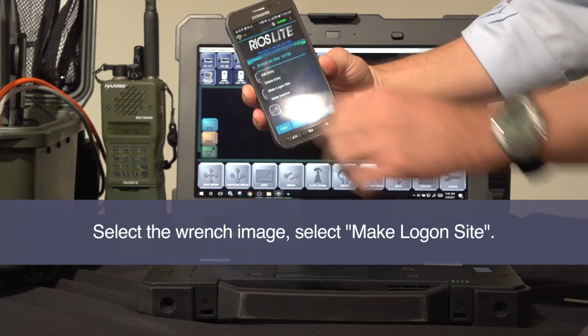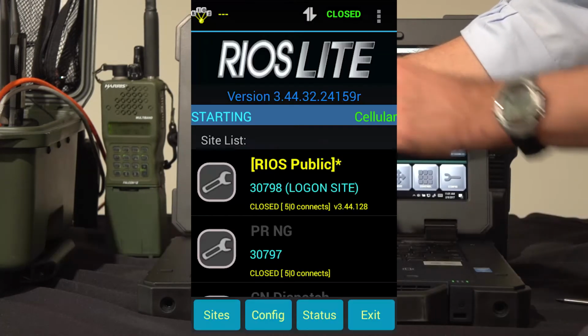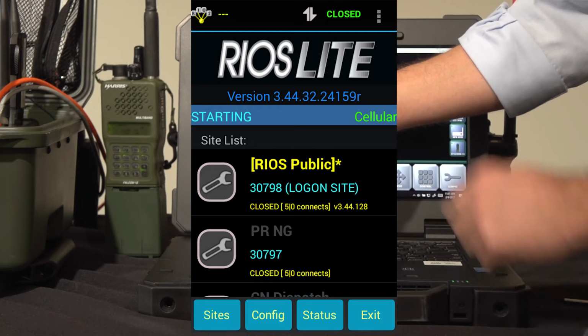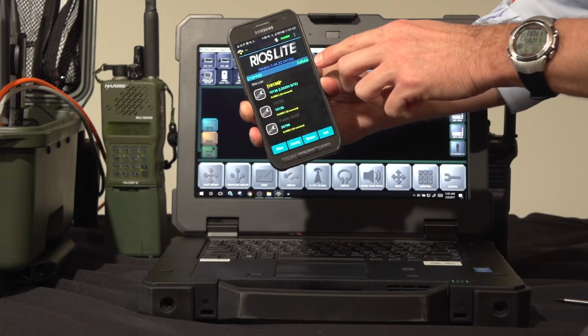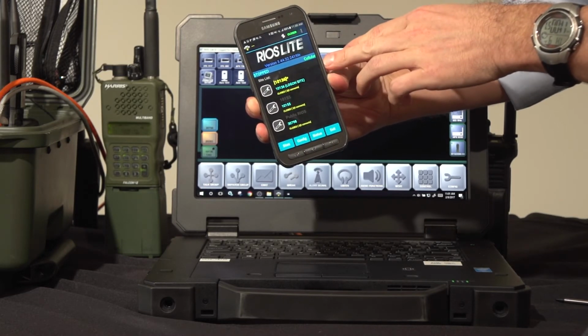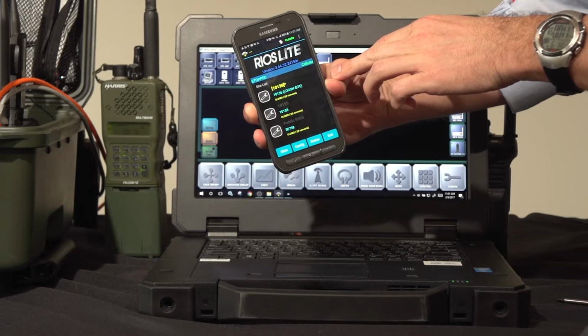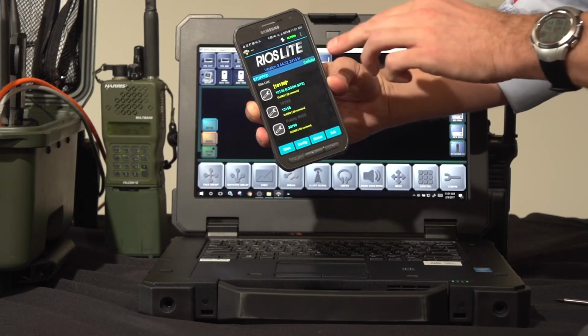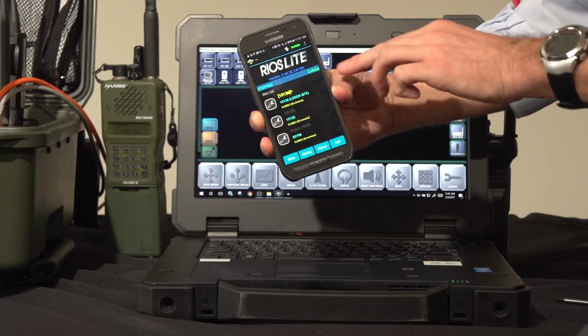Pick the wrench icon, make logon site, and now I have the asterisk next to that site. Also notice that the phone is going to access the system through cellular. If you're using Wi-Fi, it'll indicate Wi-Fi. It's important to confirm that you're accessing the Wi-Fi network, or if you're using cellular, that you actually do have the connection to the cellular device.